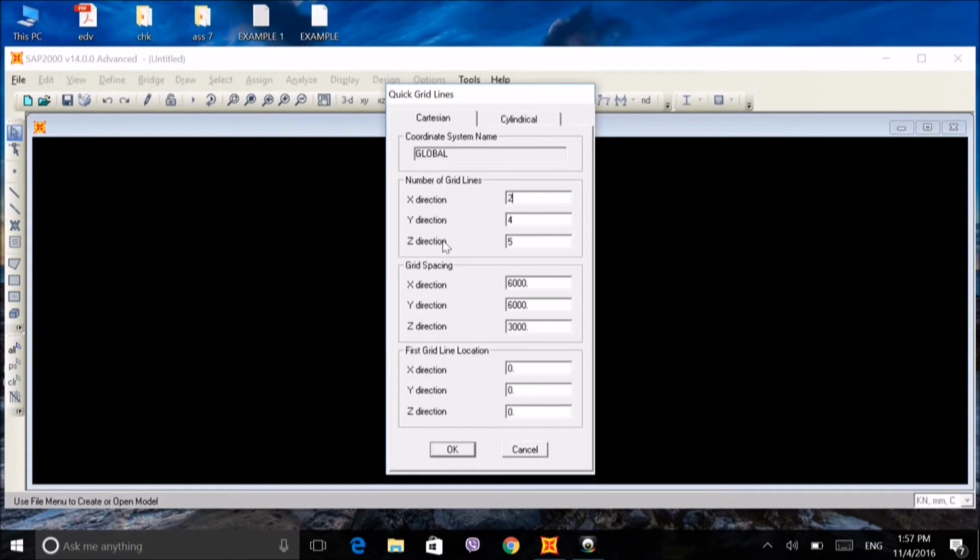We don't bother with these other two. And the grid spacing, how much is it? Its default value is 6,000. One thing to keep in mind, this is in mm, so you should put 8,000. Here we go. Others don't matter.